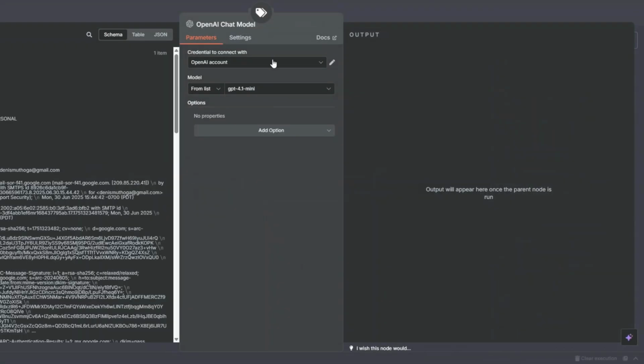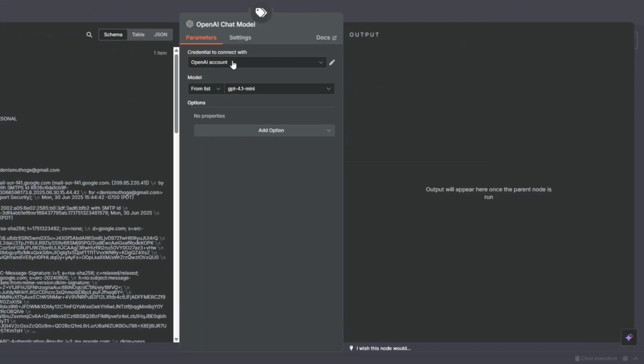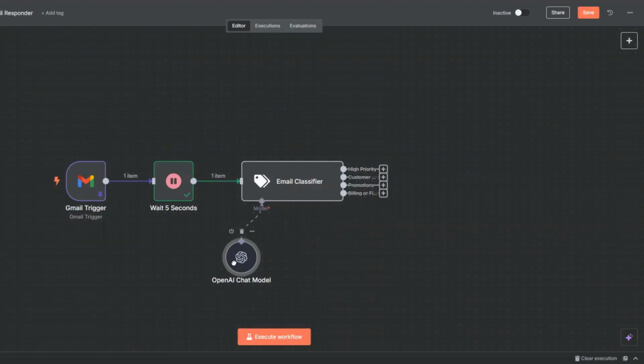Here, you need to create a credential to connect your OpenAI to n8n by clicking on create a credential. Then here, from your OpenAI API, add your API key over here. Then click on save to create your credential. Since I had already created my credential, I'm going to choose my credential here and then choose the model. The model I'm going to choose is GPT 4.1 mini. Then here I'm going to click on back to Canvas over here.